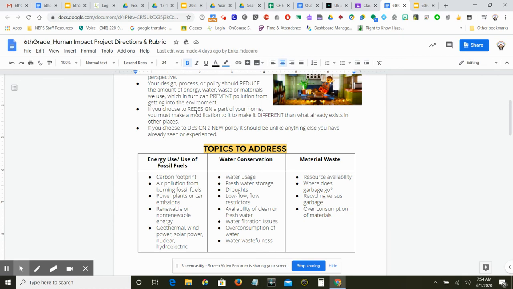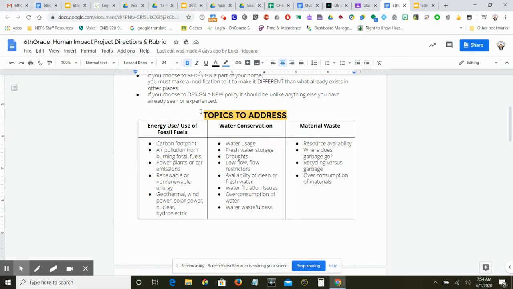If you choose to redesign a part of your home, you must make a modification to it in a different way than what already exists in your house. If you choose to design a new policy, it should be unlike anything else you have already seen or experienced. And if you have a question about that, email me, ask me, or Google it, because there are policies already in place. There is the Clean Air Act, there is the Clean Water Act. So don't recreate something that already exists.